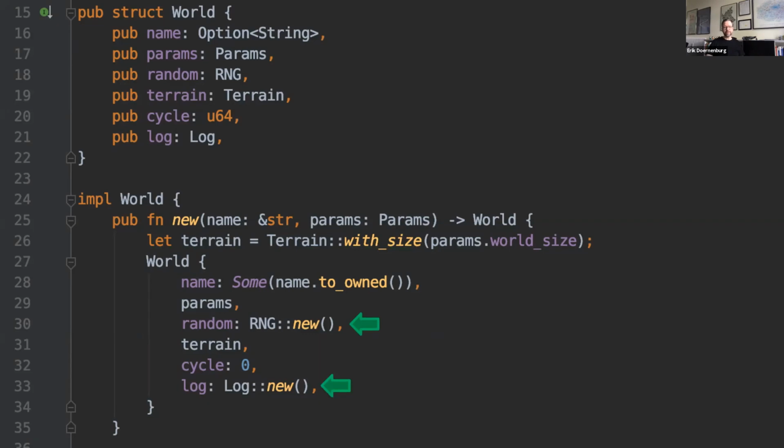What is interesting is what we see here in the lines that I've marked now. So random is assigned RNG::new. I'm using the same convention for constructing a random number generator. And at the bottom you see log. I'm also creating a new thing that the world can log events into. What is also interesting are those two lines here, params and terrain.